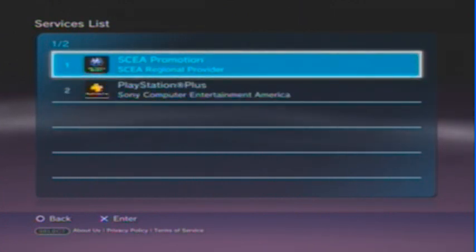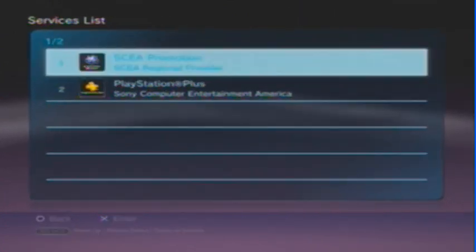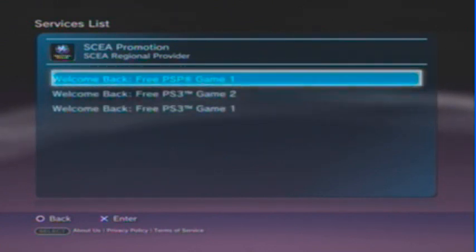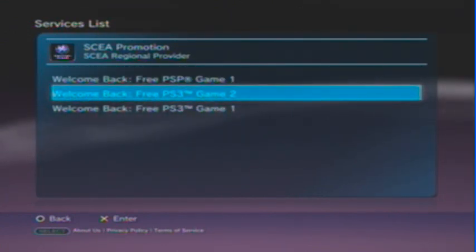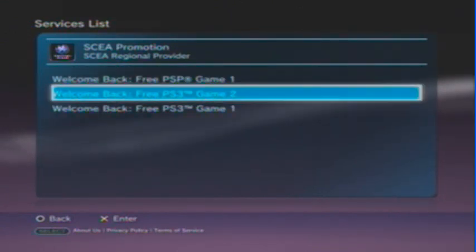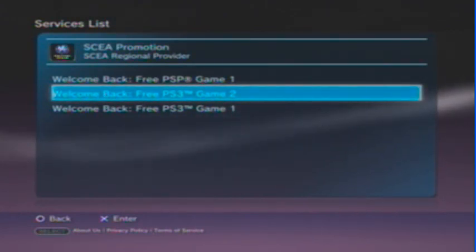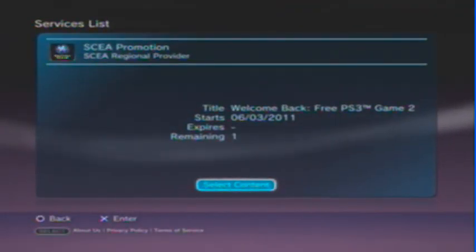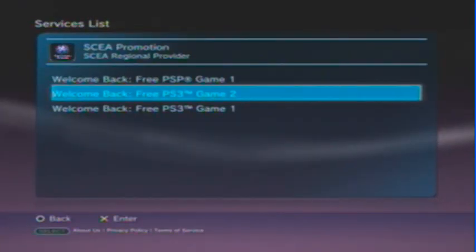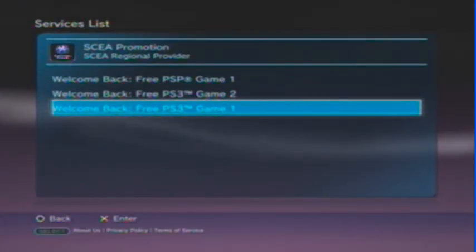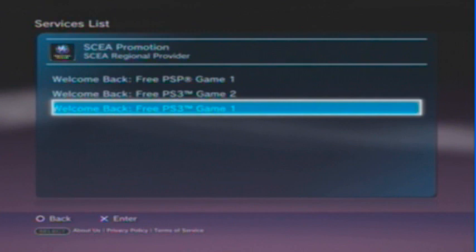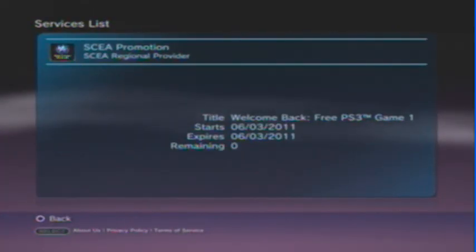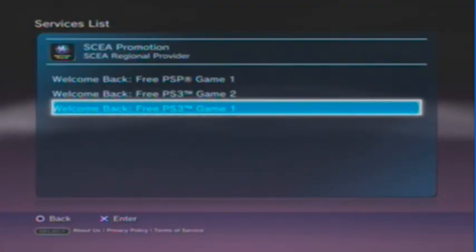You click on the first one, SCEA Promotion. And then there you go. It says right here, free PS3 game 2. This is the game 2 because I didn't download it yet. You click on it. It says right there, remaining one. And if I click on PlayStation game 1, you click on it, remaining zero. So you already downloaded that.